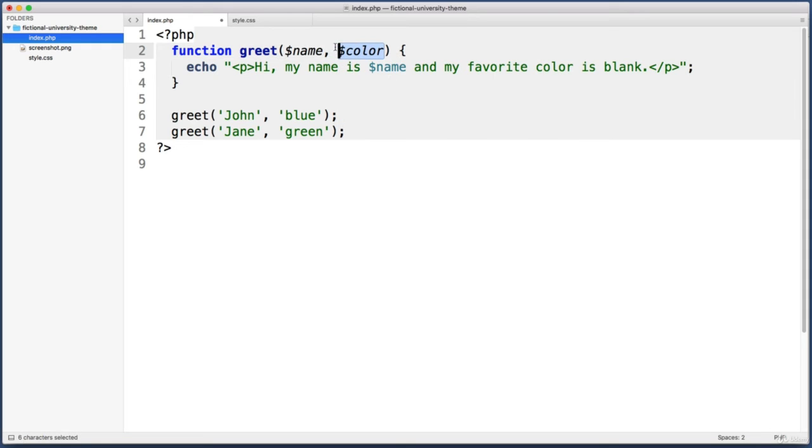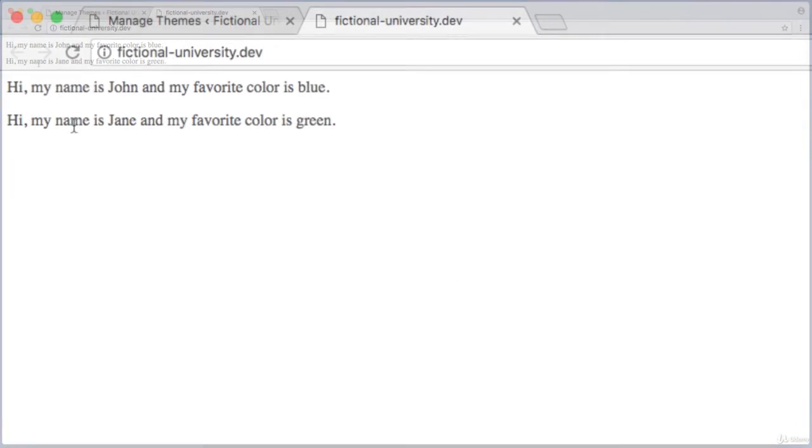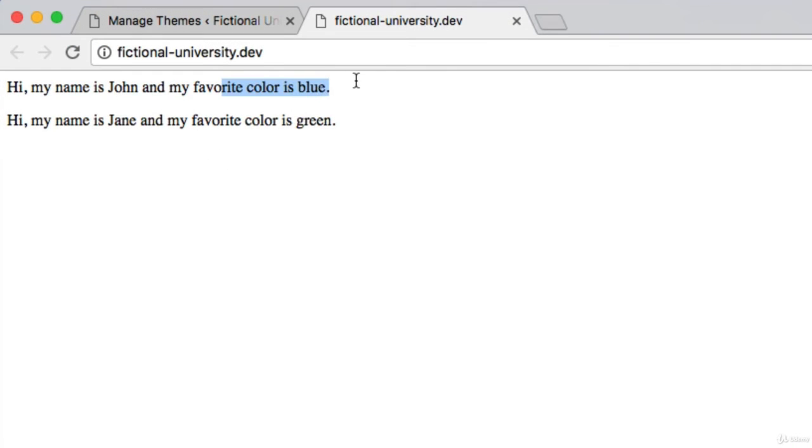Again, the parameter name doesn't really matter. You can make it up. You can use whatever name you want. Okay, but what's important is that now we can use $color within the body of this function. So let's go ahead and delete this second blank here, and let's replace it with $color. Let's save this and refresh. Cool, so we see my favorite color is blue and my favorite color is green.